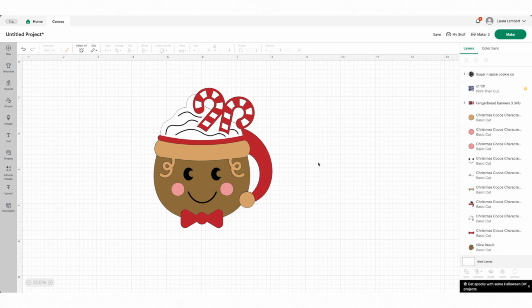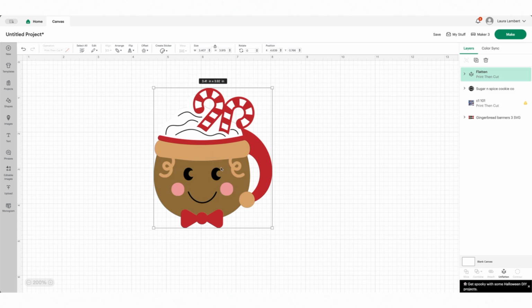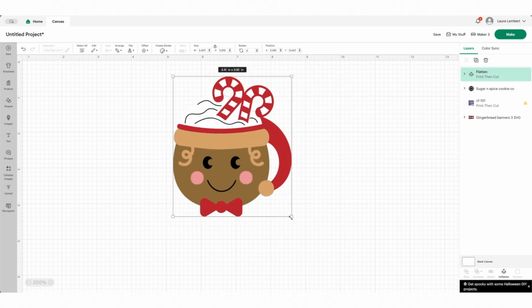and now we have a completed gingerbread sticker. So all I need to do is flatten this. And the flatten feature tells Cricut, I wanna do this as a print and cut. I don't want you to cut out every individual layer. I just want you to cut out the outline. So we're gonna go in, select everything, and select flatten. And now that I do, I have this cute little sticker.